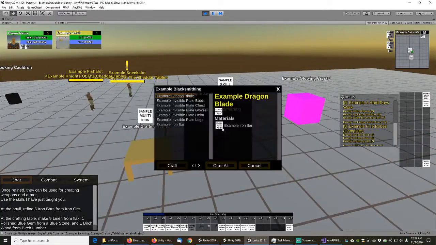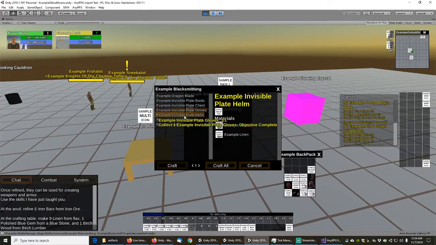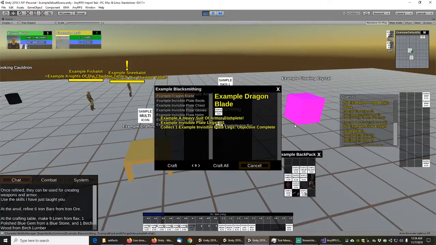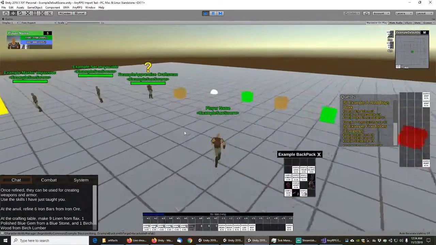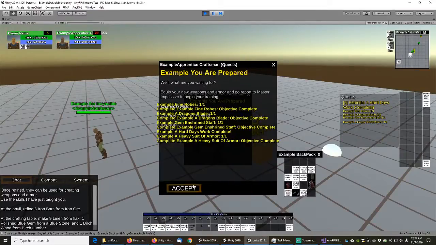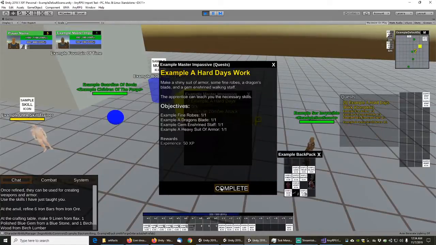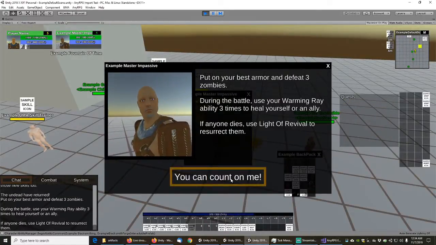Okay, we're going to go back over here. We're going to make our example dragon blade, our example invisible plate boots, our example invisible plate chest, all our example invisible stuff. Okay, that looks good. We have all of those quests now complete. We're going to go back over here. We're going to hand them in. We are now prepared. We can go back over to master and passive.